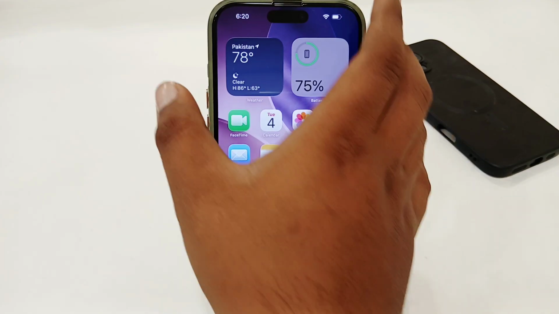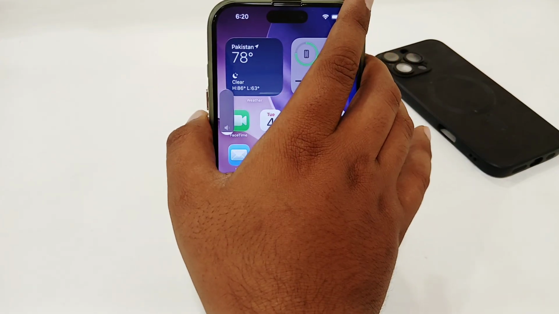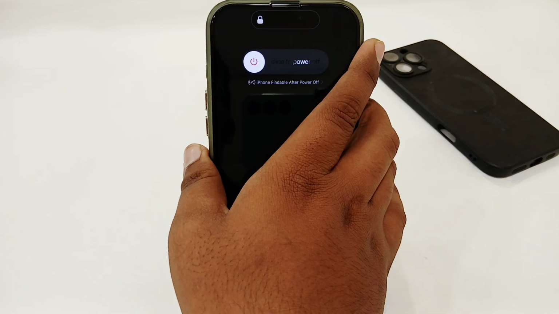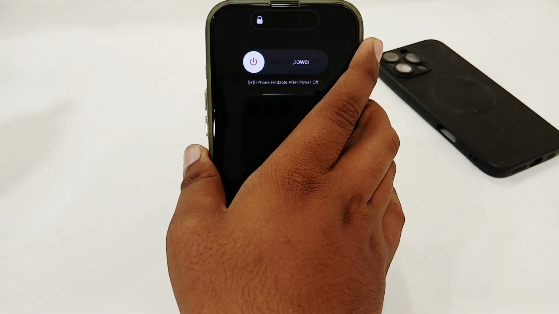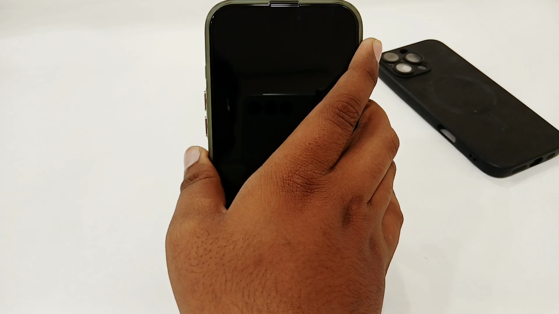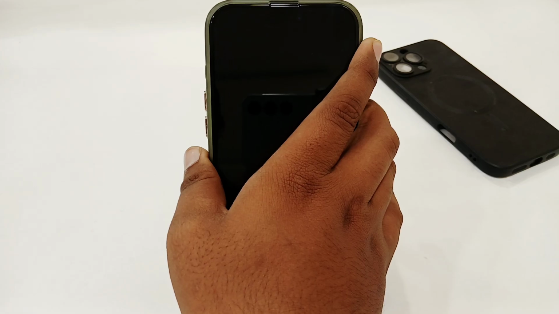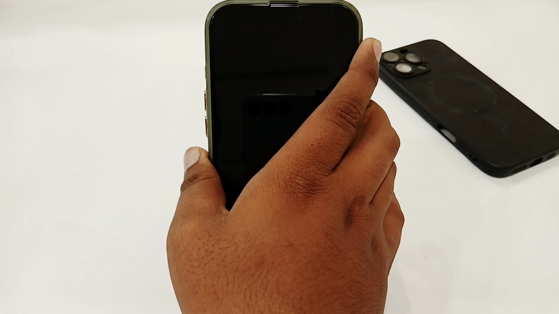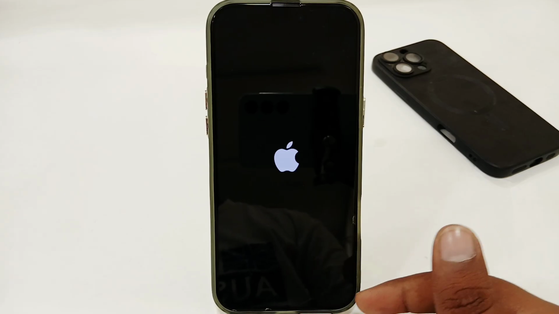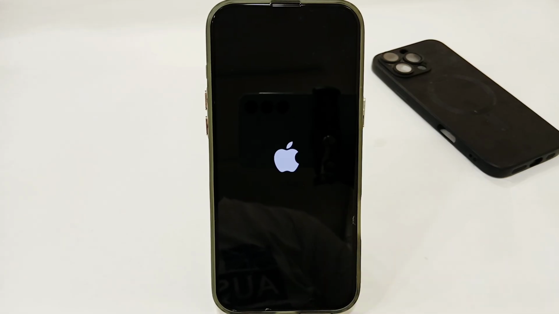So let's try this. Quickly press volume up, then volume down, then press and hold the power button and wait until the screen goes fully black. Once you get the black screen, wait for the Apple logo. Once you get the Apple logo, release the button and wait for your phone to restart. Once your phone has restarted, your issue will be fixed, and now you can easily get a backup of your iPhone.